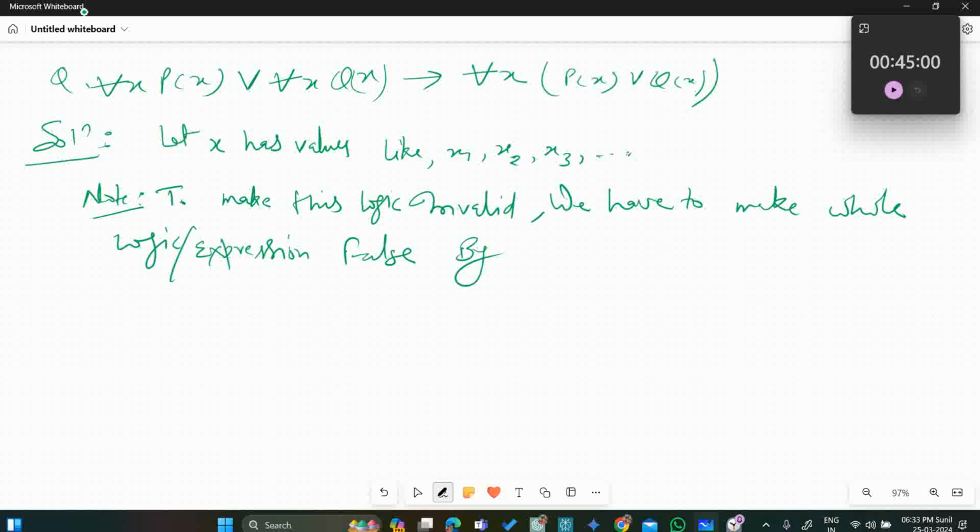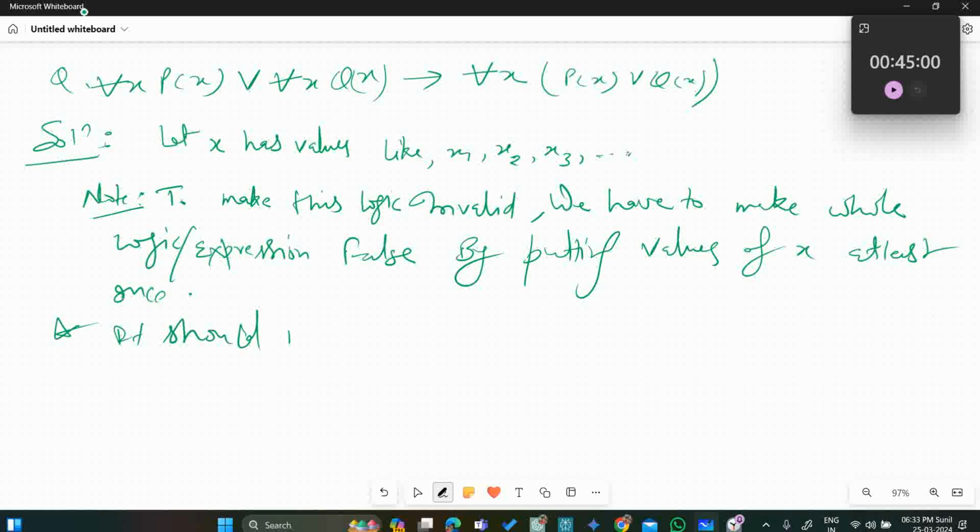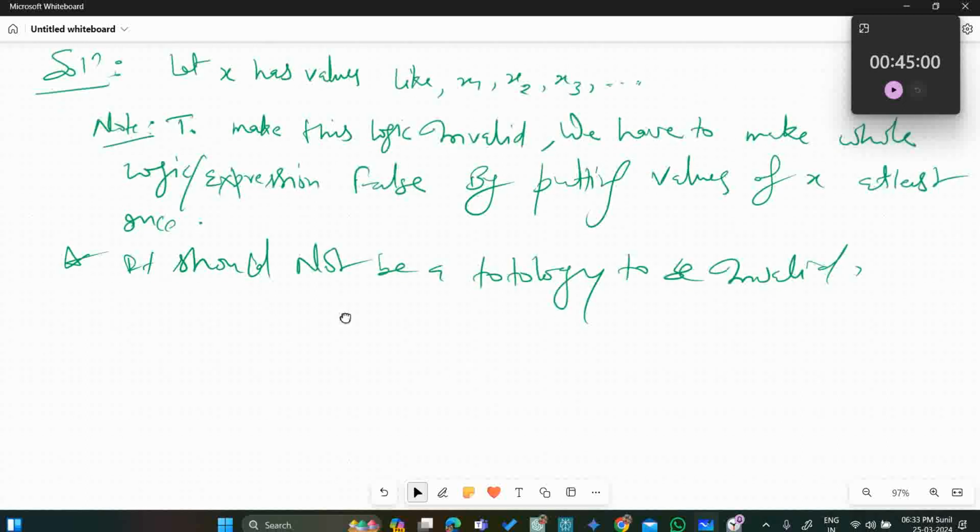By putting values of x at least once. So it should not be a tautology to be invalid. Right. So let's do this thing right here.